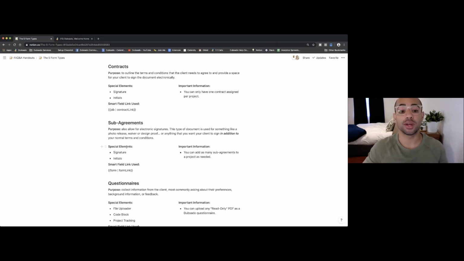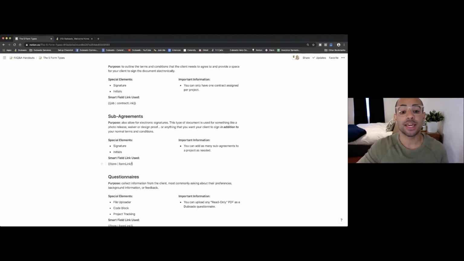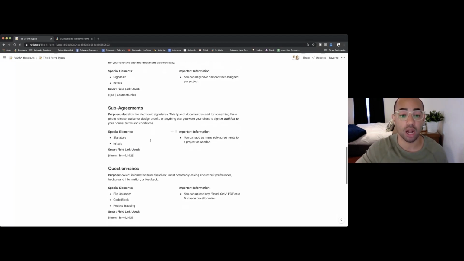Now, a big difference between sub-agreements and contracts is that you're actually going to be using the form link when you're sending out sub-agreements. The reason you're not using the contract link is because what we just said earlier, you can only have one contract per project. So contracts are kind of their own separate entity in Dubsado, where sub-agreements function more like just regular forms that you're sending out. So you'll use the form link when you're sending sub-agreements, not the contract link. So that is just something to take in if you're sending out a sub-agreement through a project.